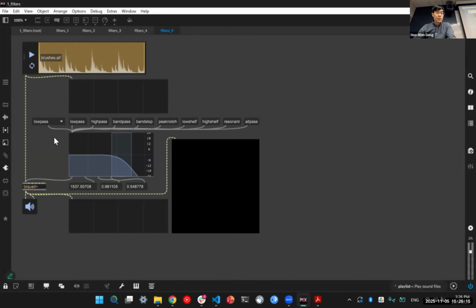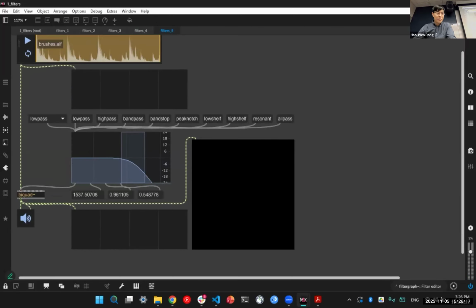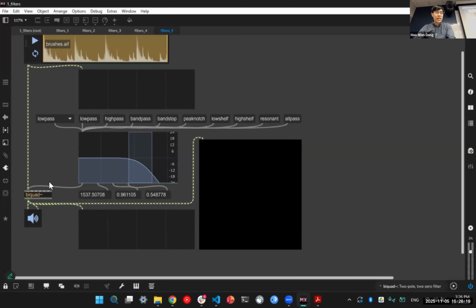Cool. So there's even more of that, where you can also use these things. Well, things are getting trickier and trickier. There's actually much more than that. There's low pass, high pass, band pass, and band stop, peak notch, low shelf, high shelf, resonant, all pass filter. These are all kinds of different filters that you can use, and you can create different things.